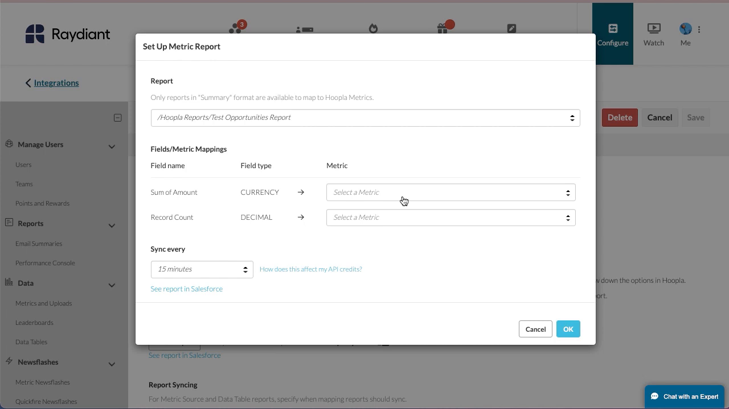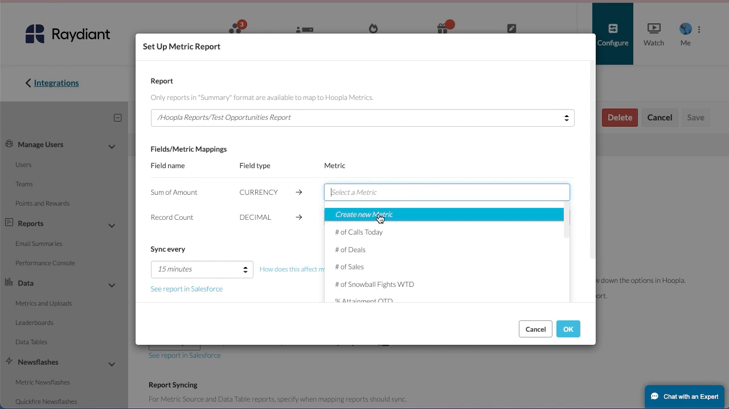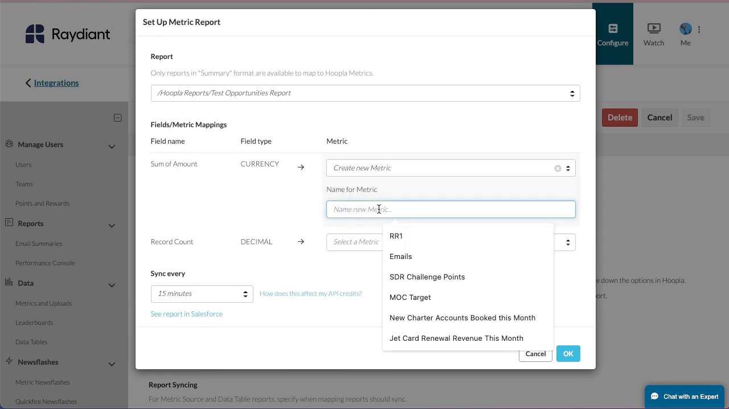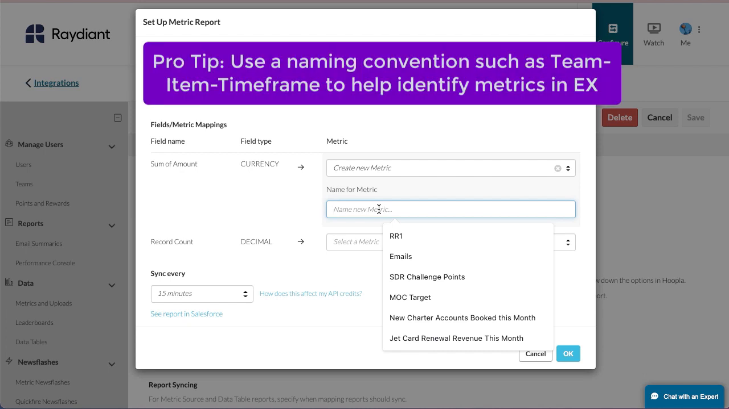We will almost always be creating a new metric because a metric within Raydiant EX is a storage place for that metric. So each metric that we bring into Raydiant EX needs to have its own unique name. You can create that name by clicking on Create New Metric and giving it a name. It is very important to use a good naming convention when you are naming things.